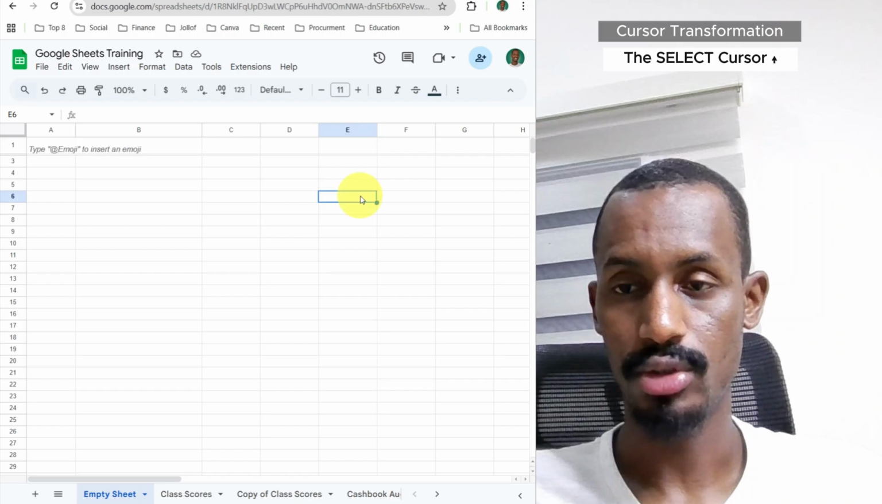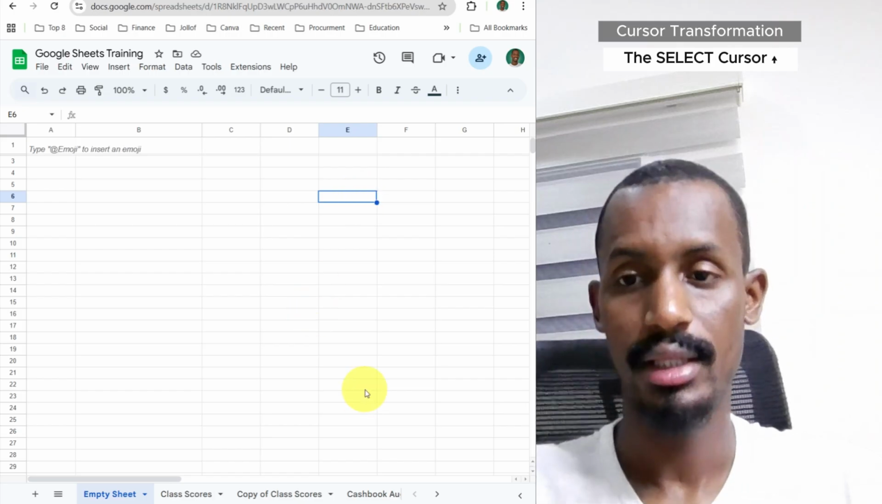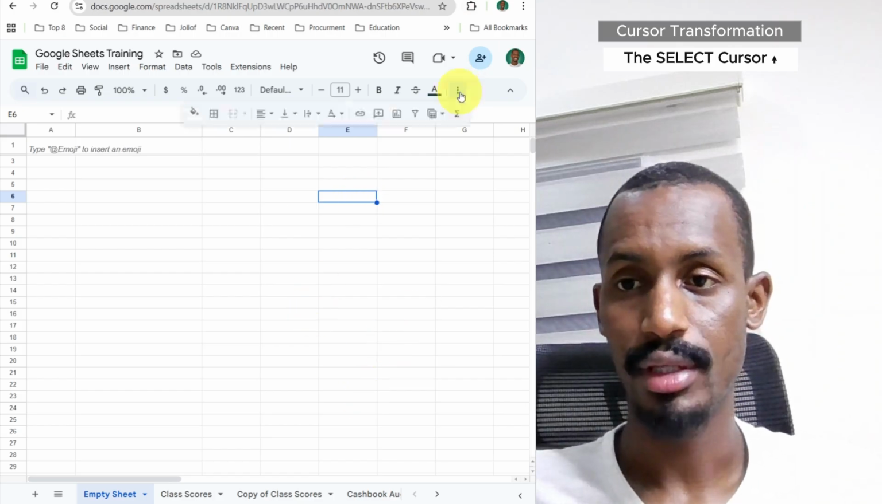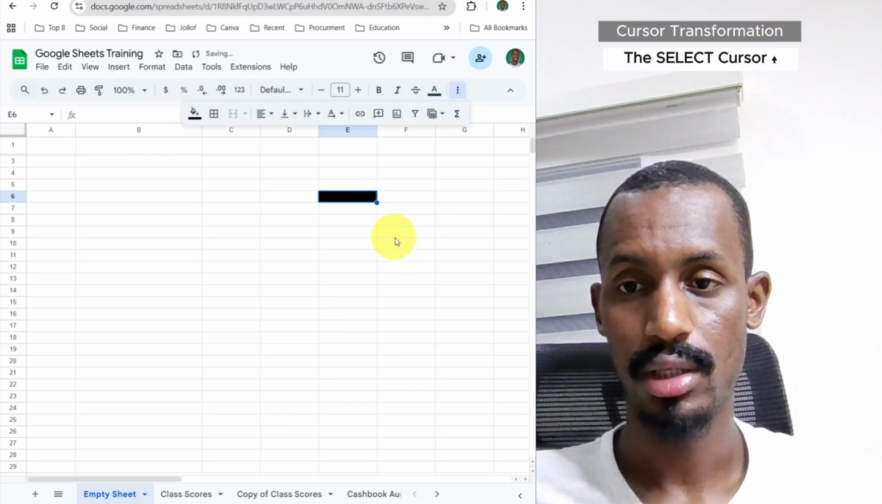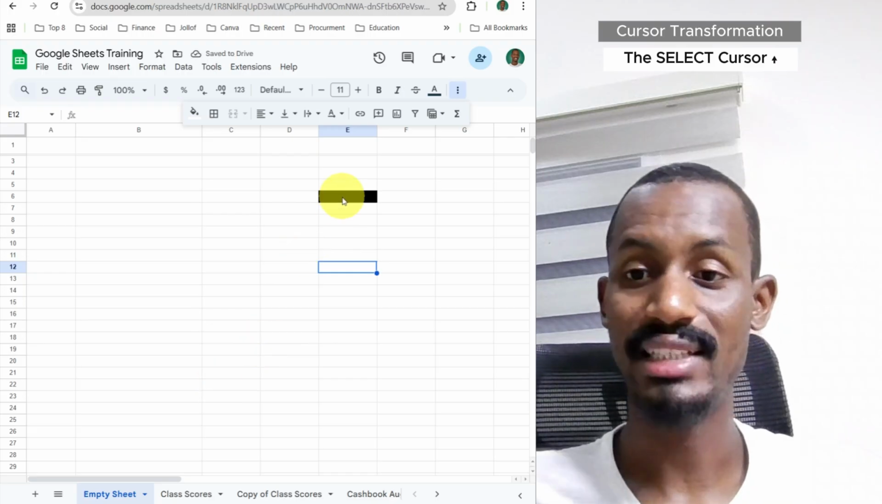E6 is going to be here. So I have to make E6. Maybe I want to change the background color for E6. I can just come here and change the background color, fill color to black. That is because I selected E6.